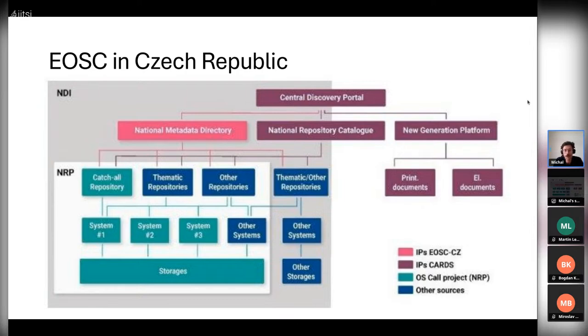So there is the IPS cards and IPS EOSC CZ. The first part of the project is to set up the environment for persistent identifiers on the level of EOSC and on the level of the Czech scientific community. So on the top level, we can see the central discovery portal.